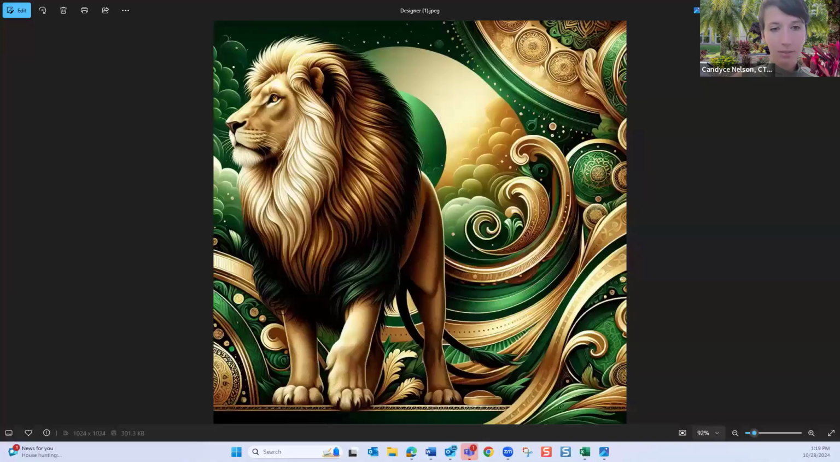So I just told it to create a lion with a green and gold background. Okay. And this is what. Oh, that's beautiful. Isn't it kind of cool? I mean, it took me 2 seconds.